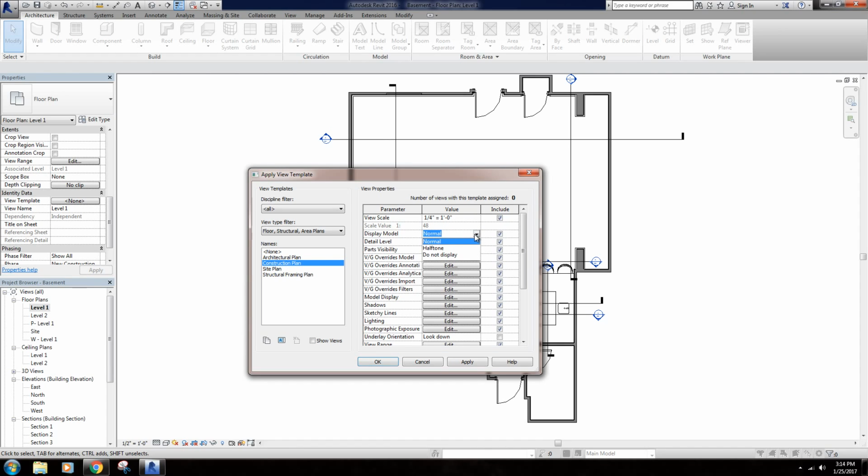Display mode has normal, halftone, and do not display. Halftone is exactly what it sounds like. It basically just grays everything out to half the opacity. Do not display will just show you nothing. You're almost always going to have this as normal.